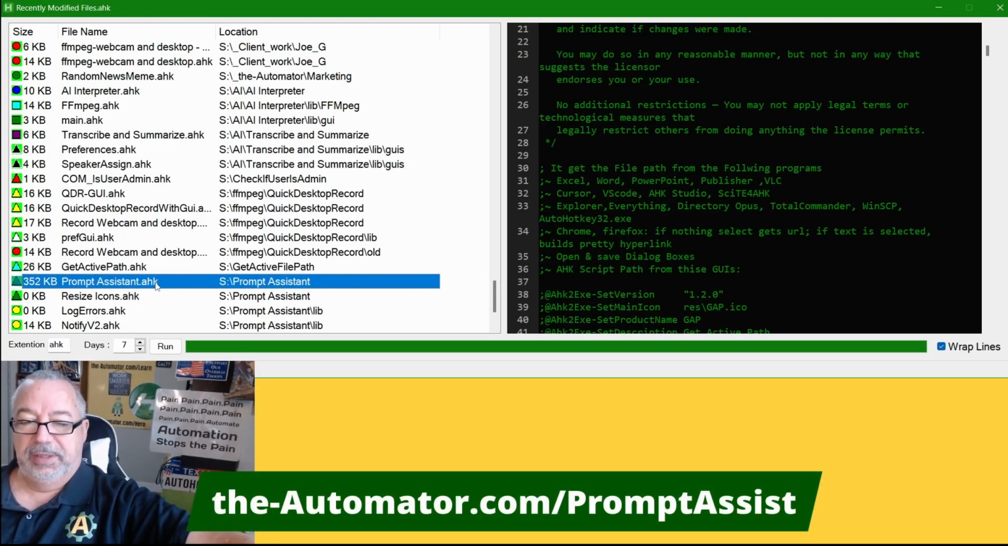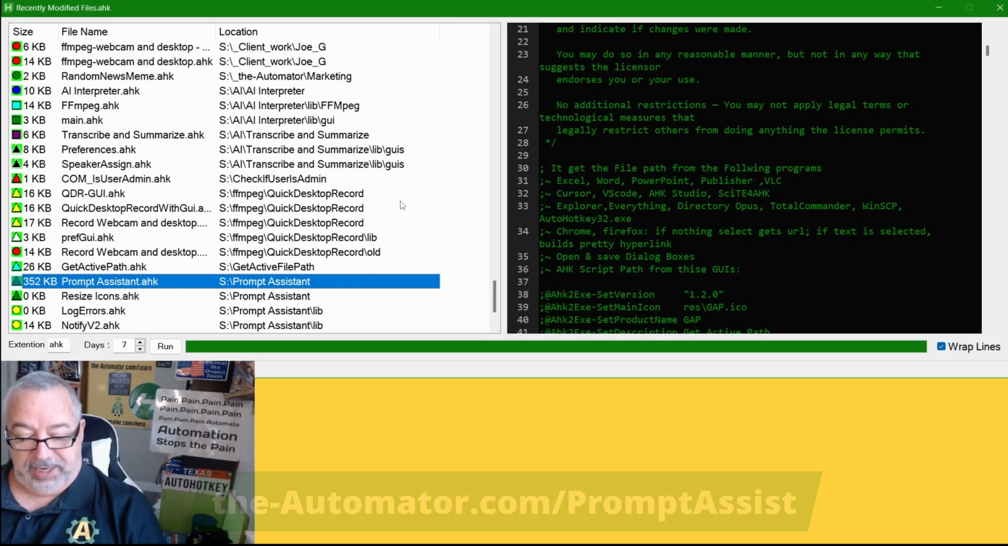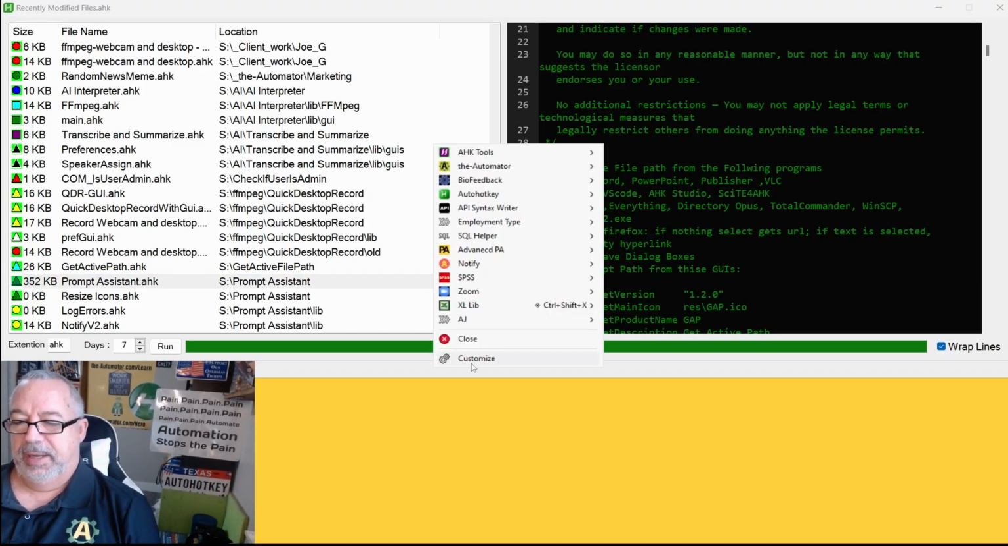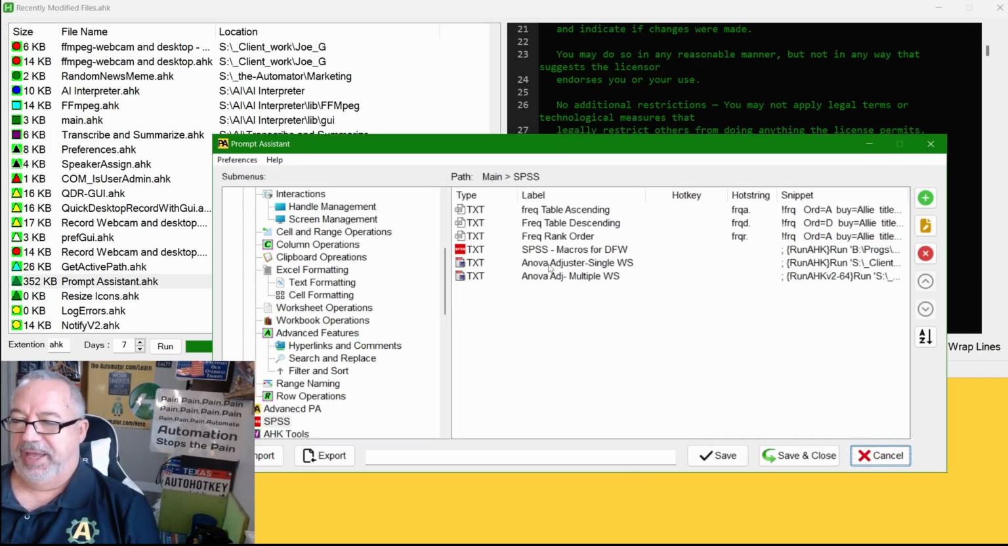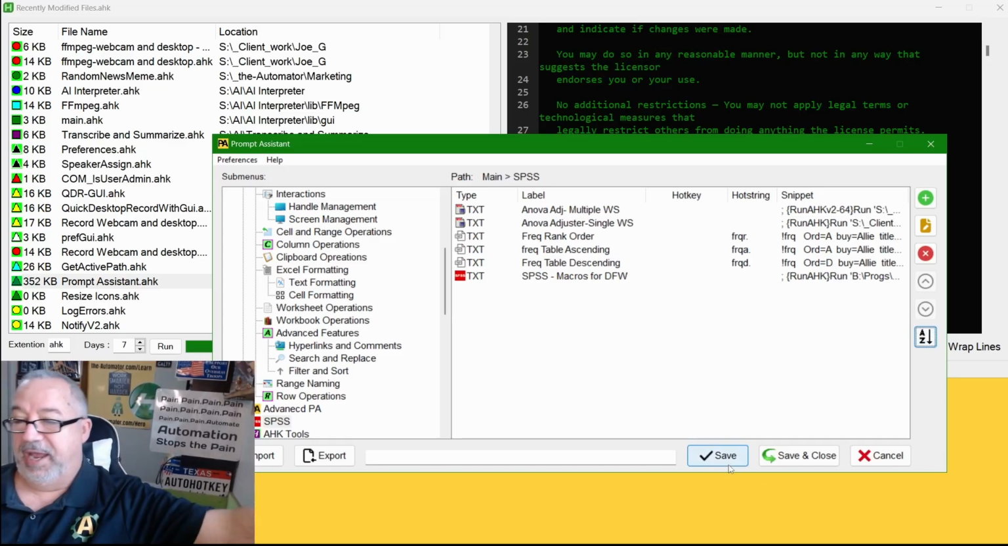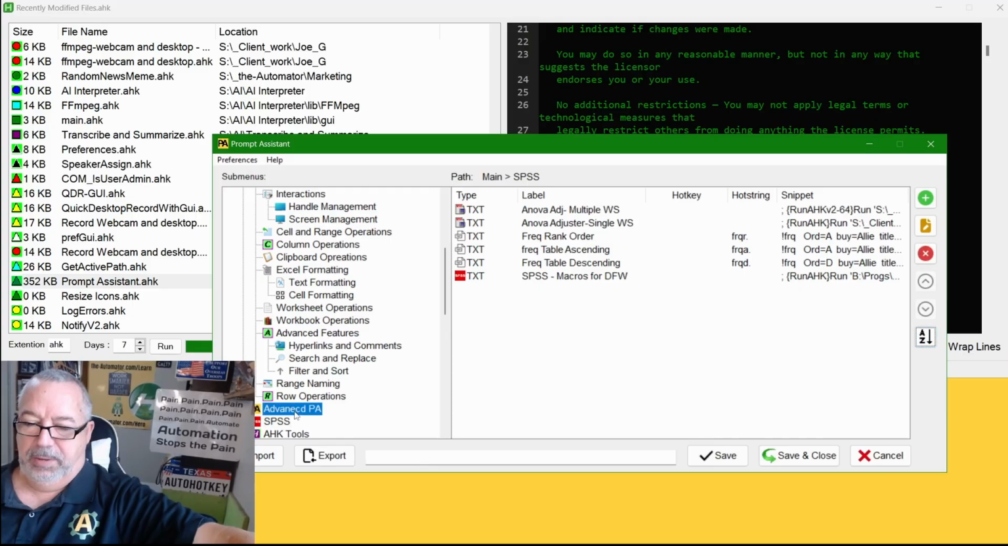Prompt Assistant, I don't think you asked me to test it, but we did add a couple of things here. Now let's say I'm in this SPSS, and let's say I wanted these alphabetized. You can just click this. You'd have to hit save, right? I don't think it automatically saves. If I jump to something else and jump back... Oh, it did. It did.